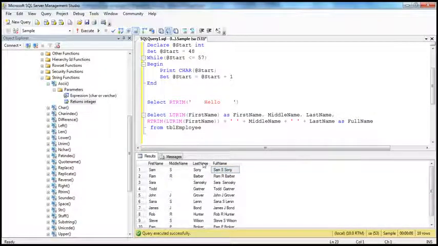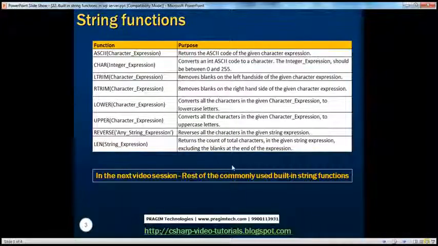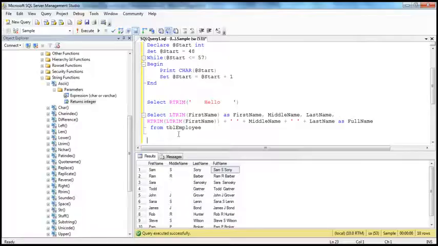So we can use ltrim and rtrim to remove white spaces on the left hand side and on the right hand side of the given character expression. And similarly, if you want to convert letters into lowercase or uppercase, you can use lower and upper functions. Let's see them in action.